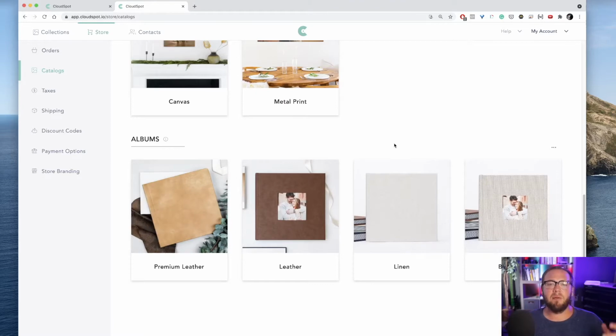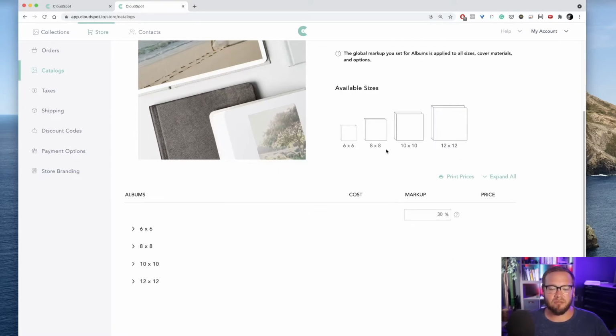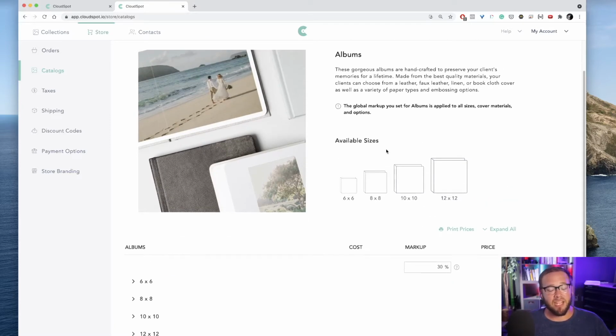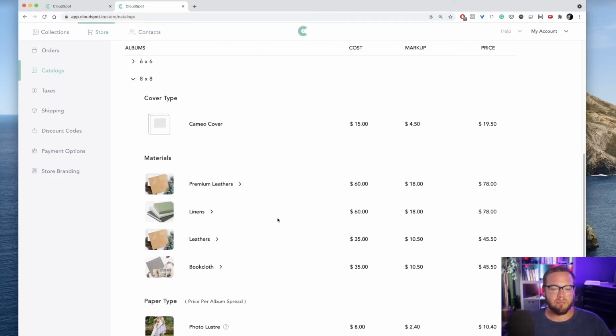So now we need to come up with a price for our albums. And this is where things get a little bit tricky, but let me walk you through it. To tell you the truth, it doesn't matter which one of these you click on. It will all take you to this exact same page right here. Now, the only option within CloudSpot to sell albums is that you have the ability to sell 6x6, 8x8, 10x10, and 12x12. So we'll just go to 8x8. Those are my most common albums here.